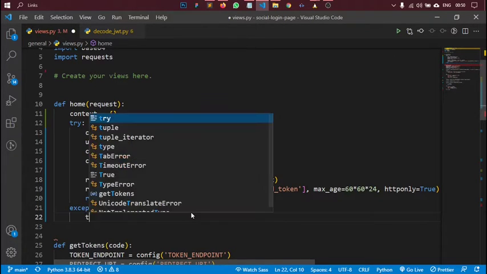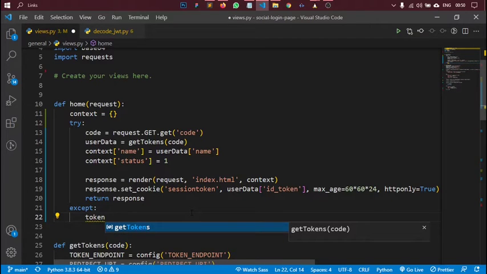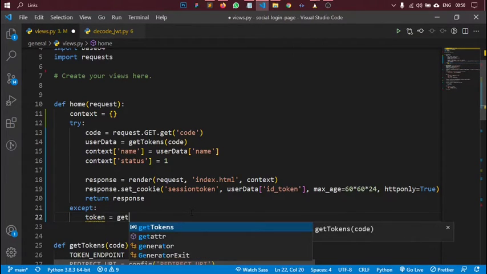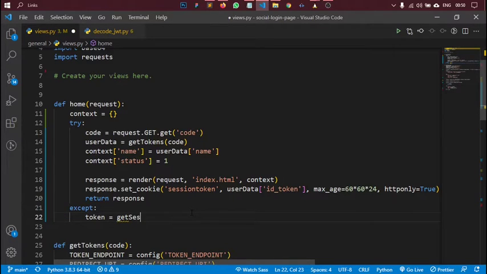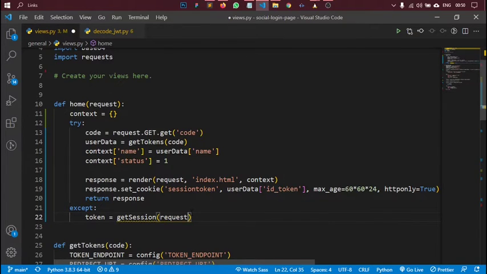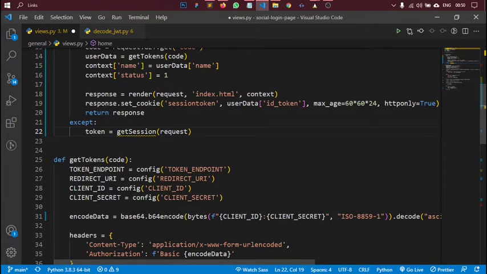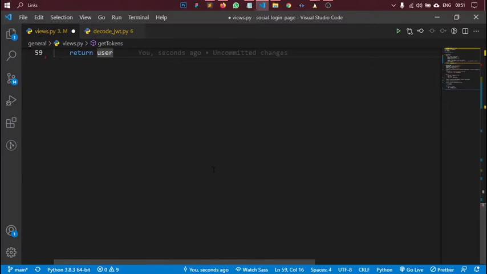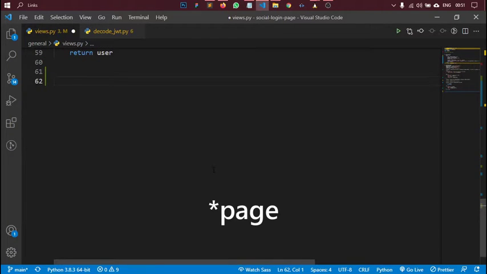For that, first of all we will get this token from this get session request. We need to just create this get session function. Actually, from this function, we will basically retrieve this token. So let's go to the bottom of the code, and create get session request.